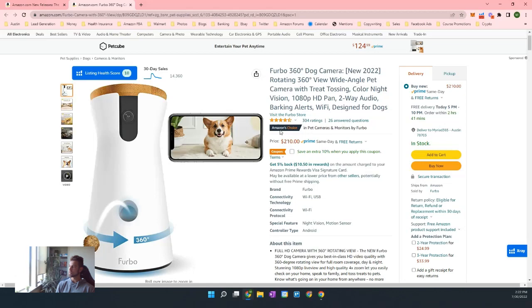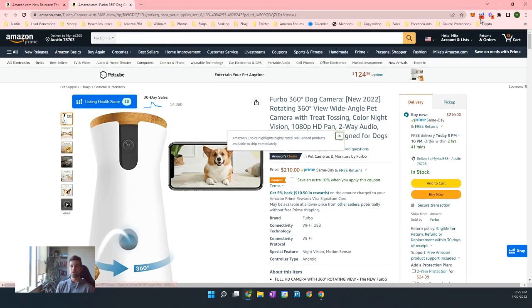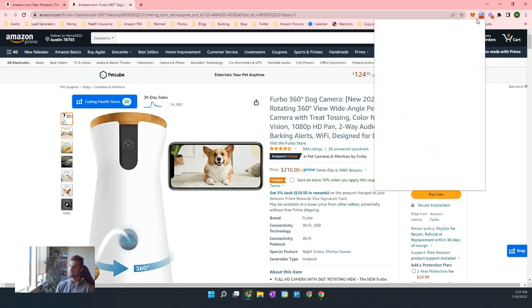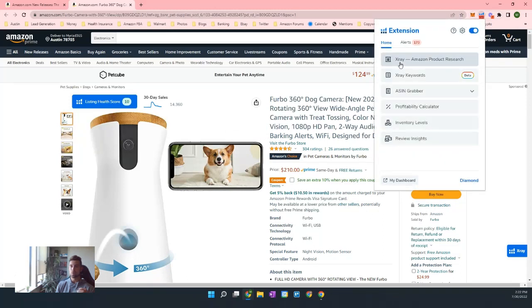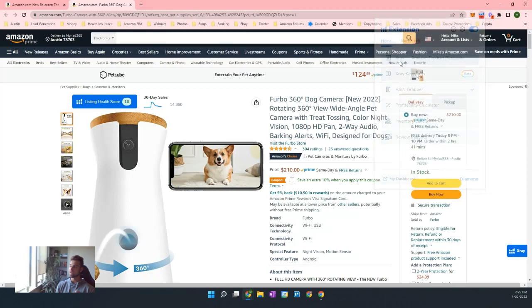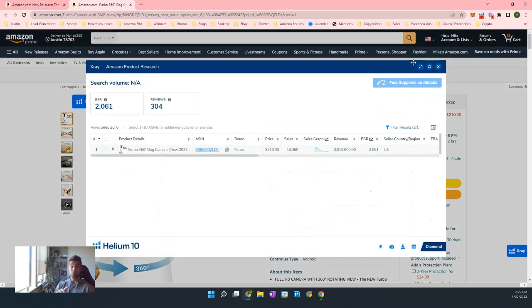Once we get to the product listing, we're going to use a tool called Helium 10. And we're going to run the Helium 10 X-ray tool. Helium 10 itself is plugged into the Amazon catalog, so they have access to all the sales data and all the customer search data happening on Amazon.